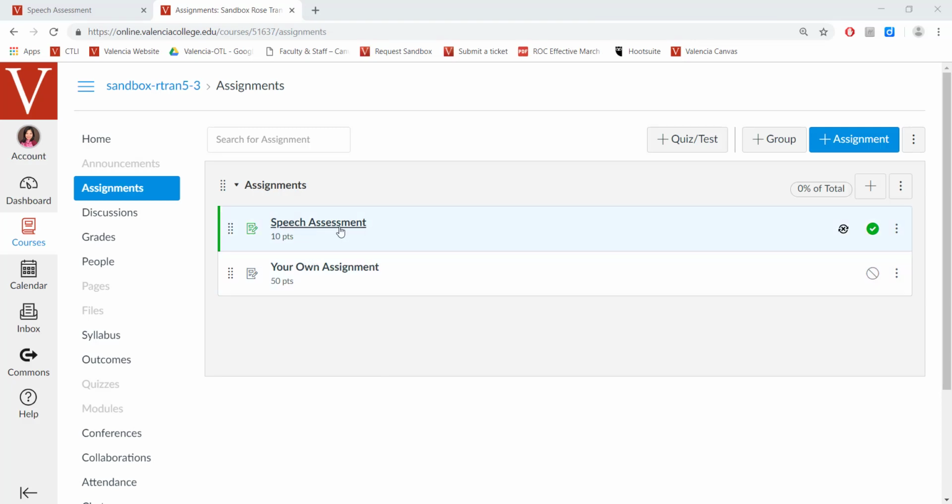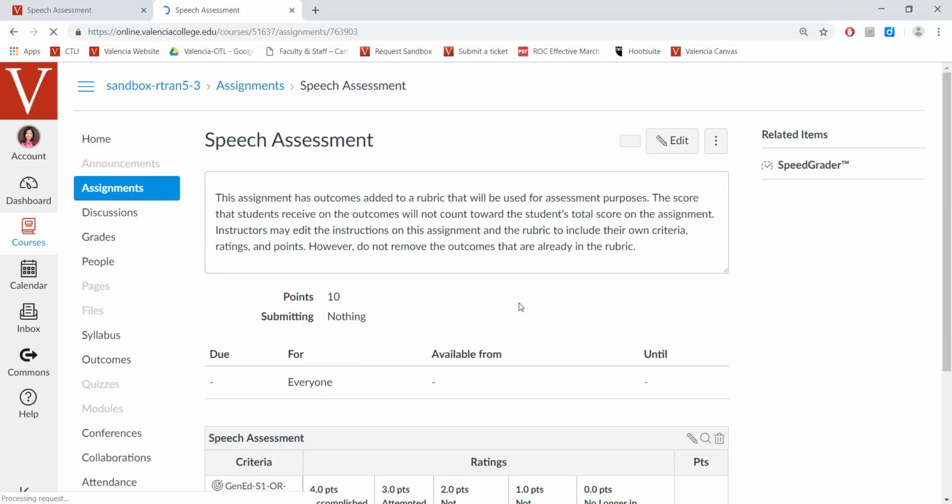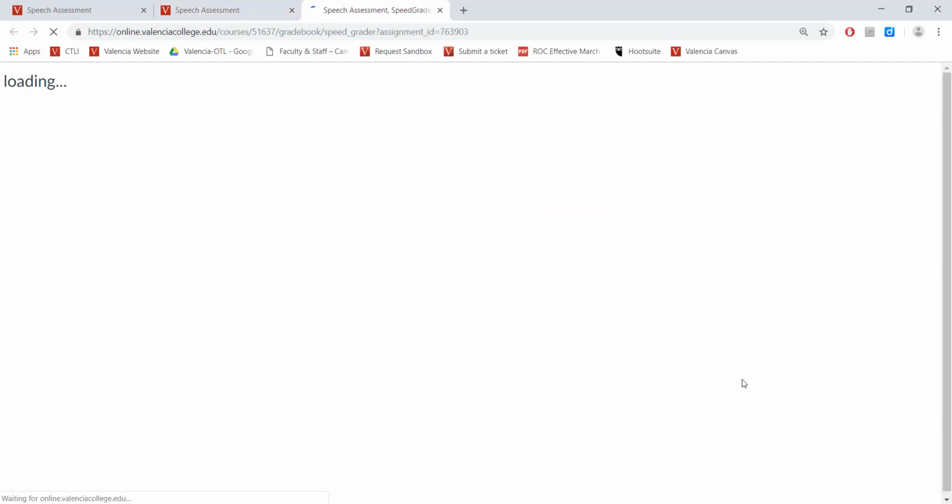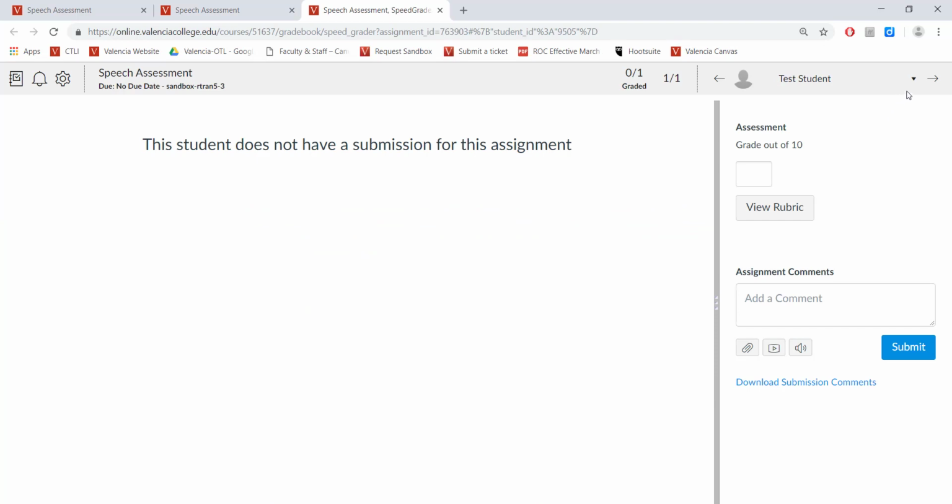So open up your assignment. Make sure it is published so that SpeedGrader shows up. If you click on SpeedGrader, you'll be taken to a new menu, and over here at the top right, you'll see in this menu a list of all of your students. This course specifically only has a test student because it's a FATE course.